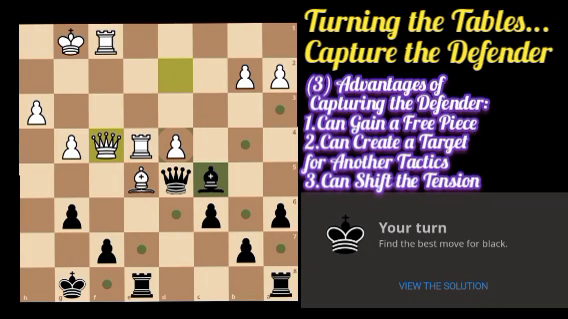So in this video, we'll tackle capturing the defender. There are three advantages of capturing the defender. First, you can gain a free piece. Second, you can create a target for another tactic. And the last is you can shift the tension via the capture of the defender.